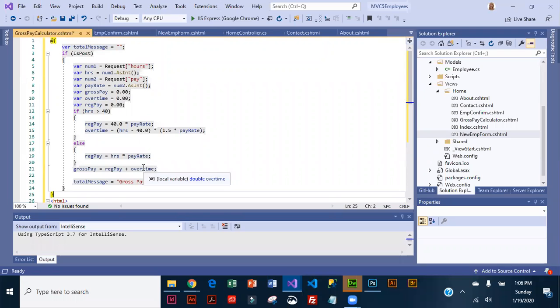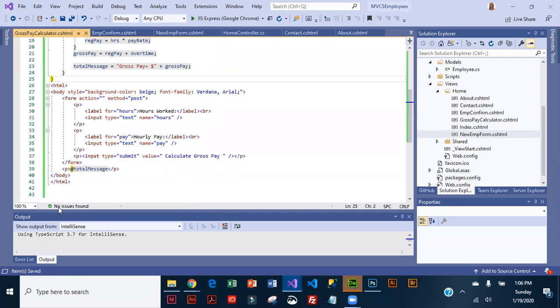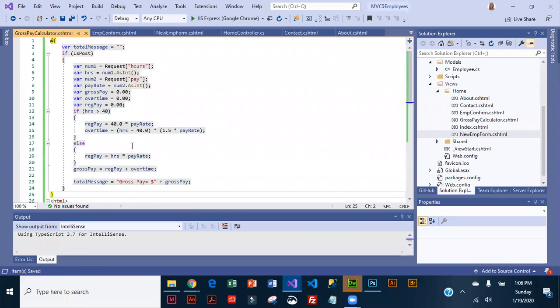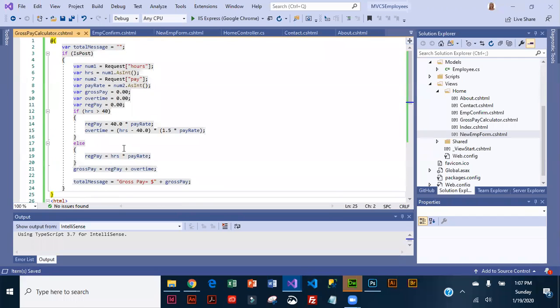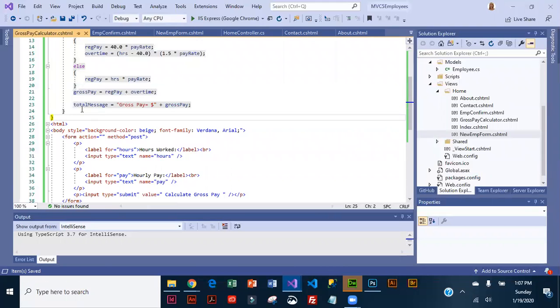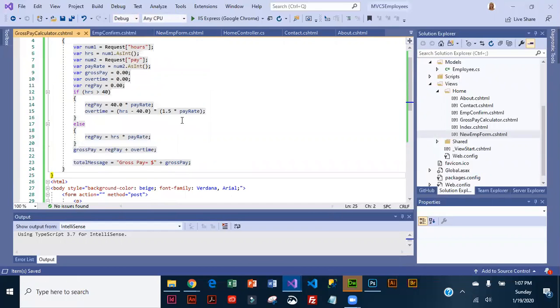All right, so I've keyed all of this in, and I'm going to go ahead and save it. And basically, in a nutshell, the way this works is total message is blanked out. First time this page displays, it's going to just display this simple little form. When we submit it, then is post is going to be true, and then it's going to basically go through and calculate the pay information, set that pay information to total message, and then it'll dynamically update. So let's go ahead and run this.